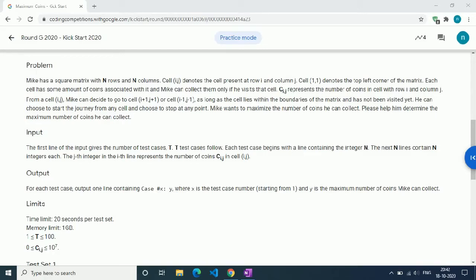Let's solve Google Kickstart Round G 2020. The second question is about an n cross n matrix, and each cell has a number of coins. The user wants to collect as many as possible, and he can only move in the diagonal direction.